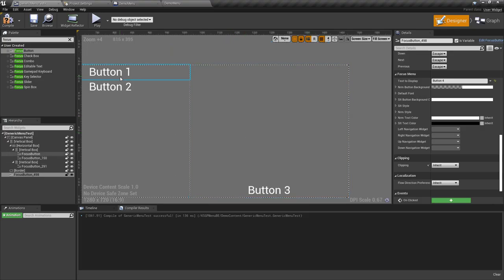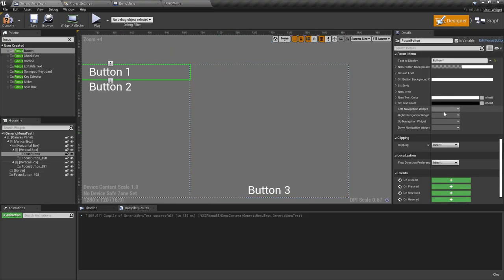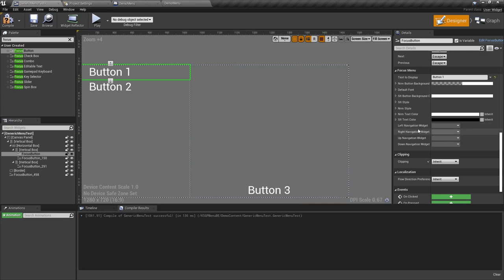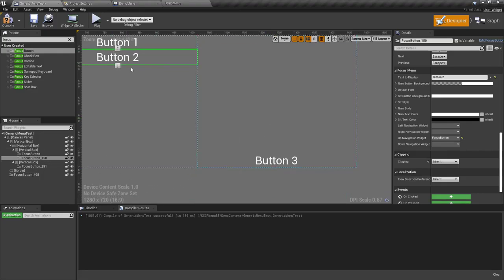Now, first thing we want to do is set up our explicit navigation. As you can see, as part of the focus menu options here, we have our left, right, up and down navigation. So we're going to set this by telling it which other button we want to directly navigate to. So focus button one here, which is just called focus button. When we go down, we want to go to focus button 150. So our down navigation, we'll change this to 150. And on 150, our up navigation, we're going to change that to focus button. Over here from button two, now maybe from button one, but not from button two, or however you want to do it. You can do it from both, one or the other.